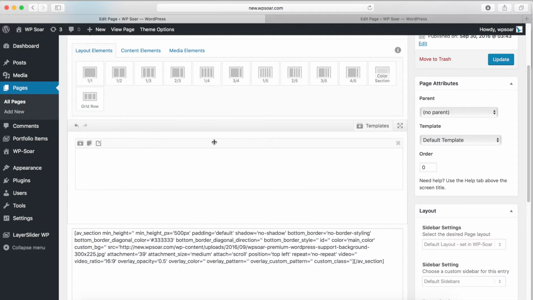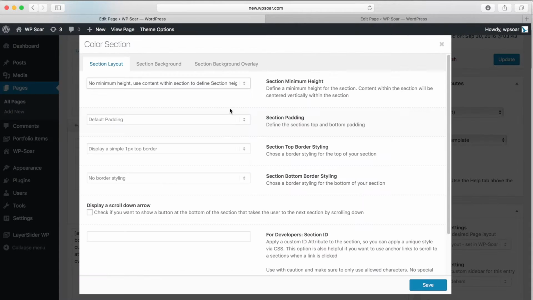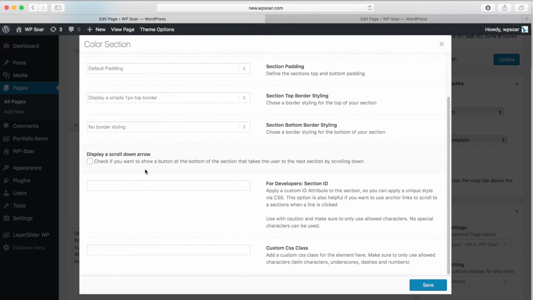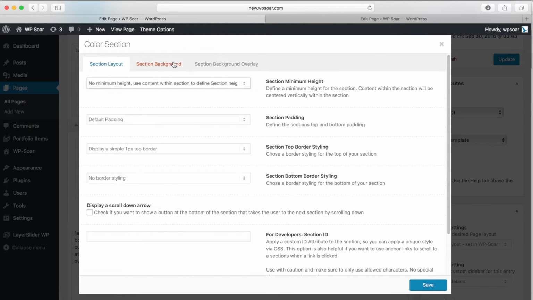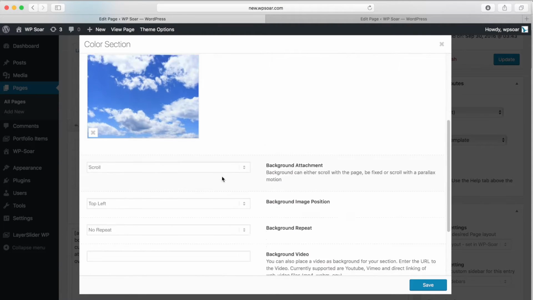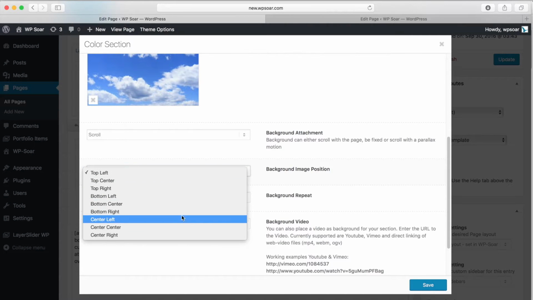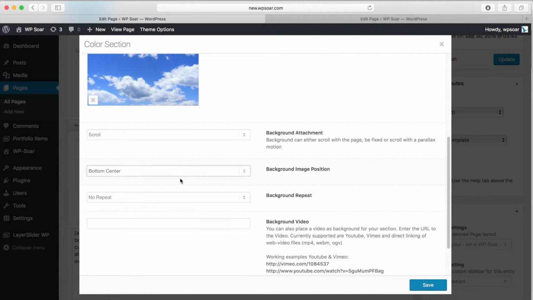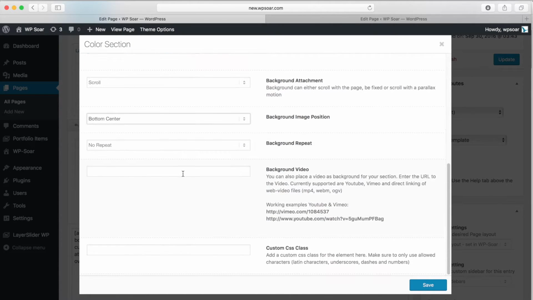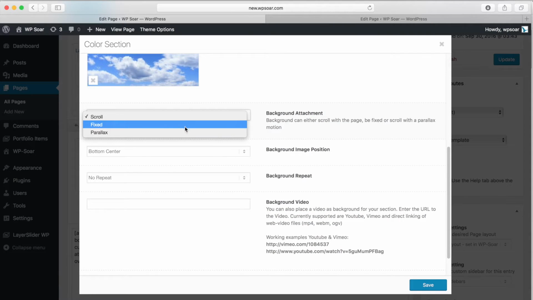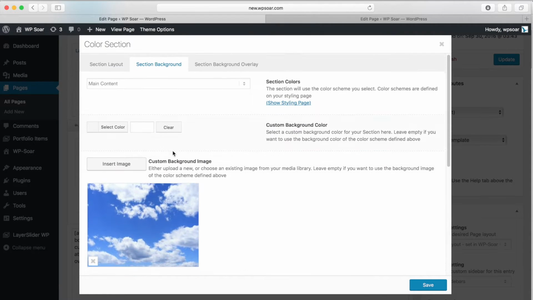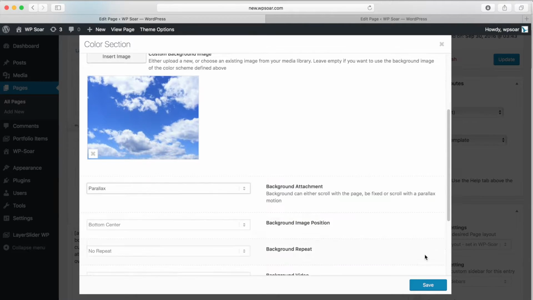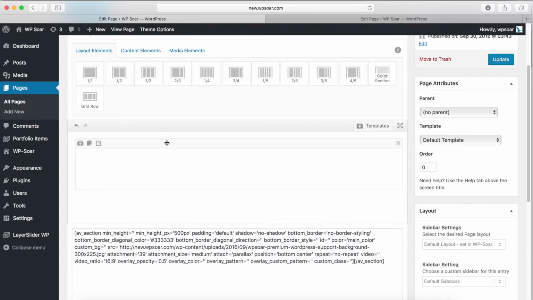Now we're going to provide all of these details and all these files that you're going to need to build this exact same homepage. So we want to also select the position to be bottom centered. And we don't want it to repeat, and we want it to be parallax. So those are the settings after we upload. Click on Save.